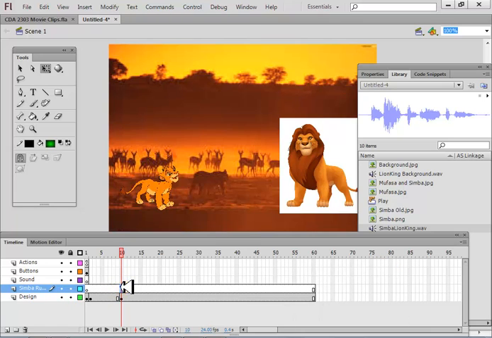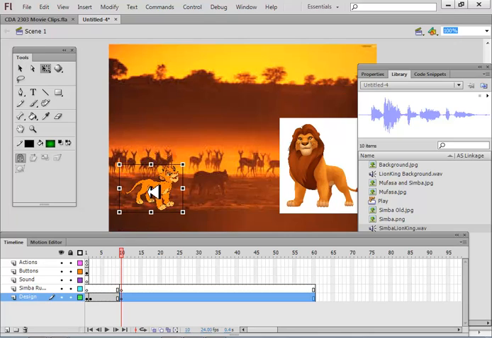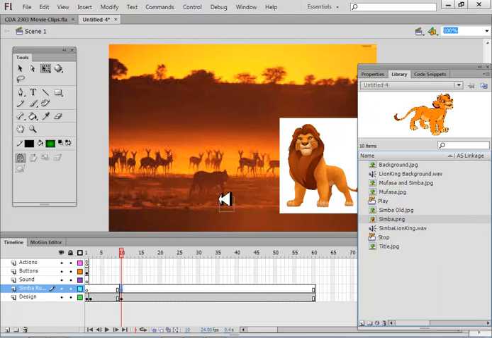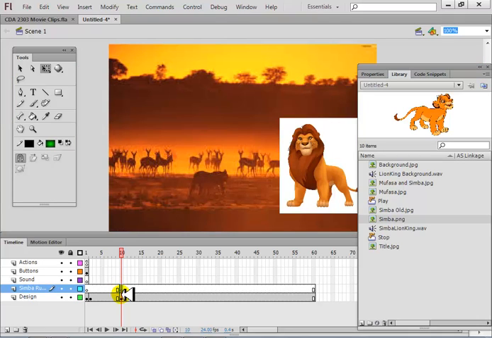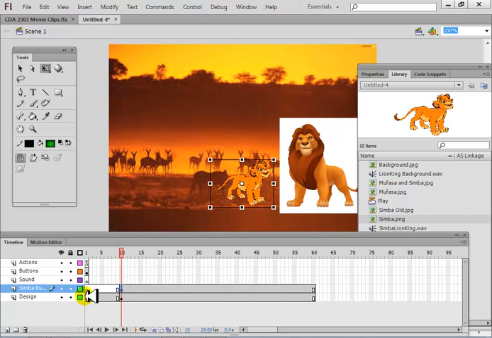Insert keyframe and make sure at this point there is no Simba in another layer. The Simba should be on this layer only. So I'll click on Simba, delete from this layer, move it to this layer. Why? Because I want to use it in animation. So you have to resize again, or what you can do is copy from here. Click on Simba, copy, come here, paste.